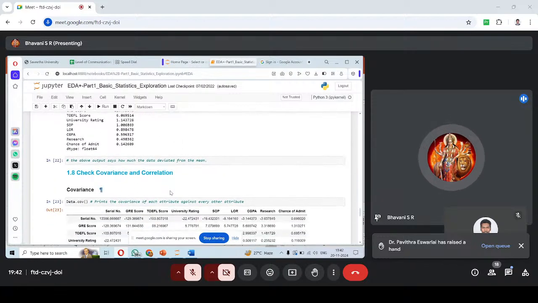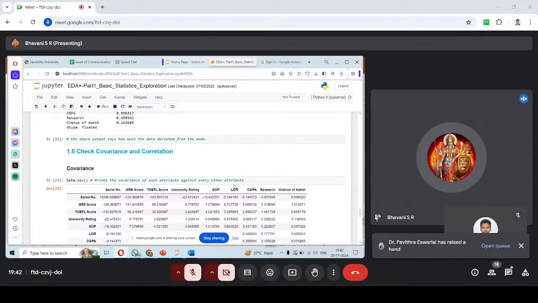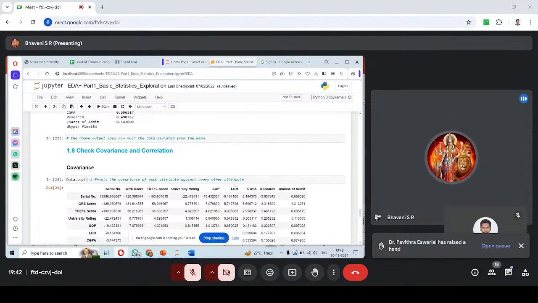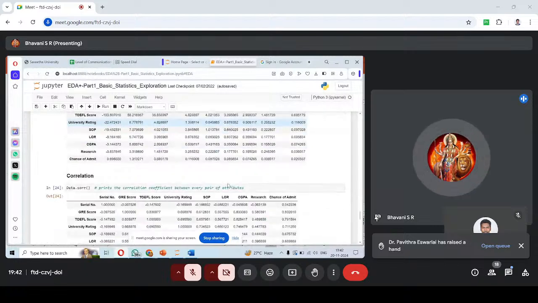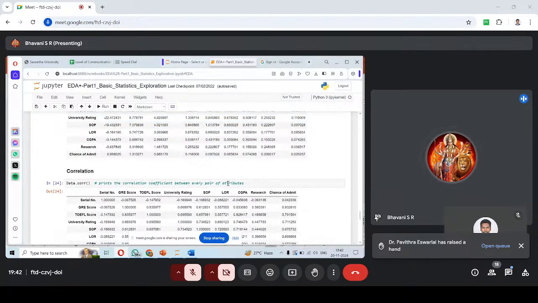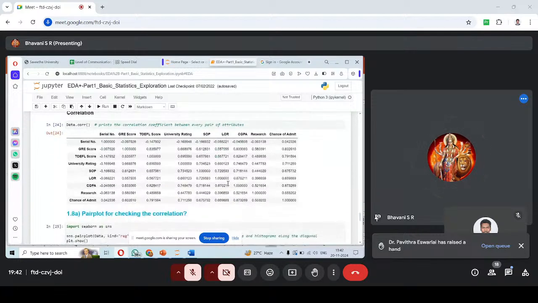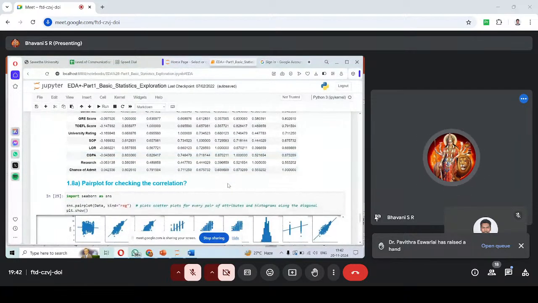Next comes covariation and finding the covariance and correlation. data.cov will give you the covariance, just like that. They computed the covariance for all the 9 columns, 9 attributes, and the correlation again for all the 9. data.corr will give you the correlation coefficient between every pair of attributes. It is given.